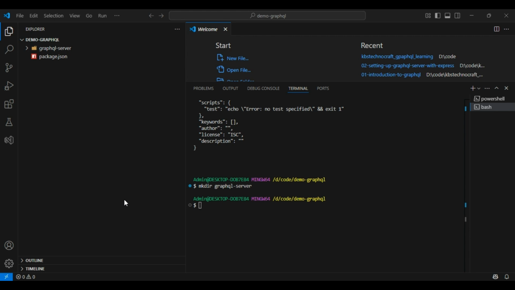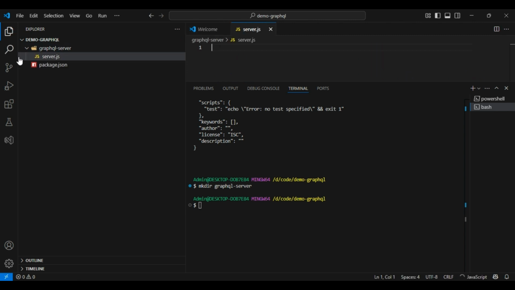Now we need to create a server.js file. So let me create a server.js file inside that folder. I will give it the name server.js. So I have created a server.js file, and I have not added any code.